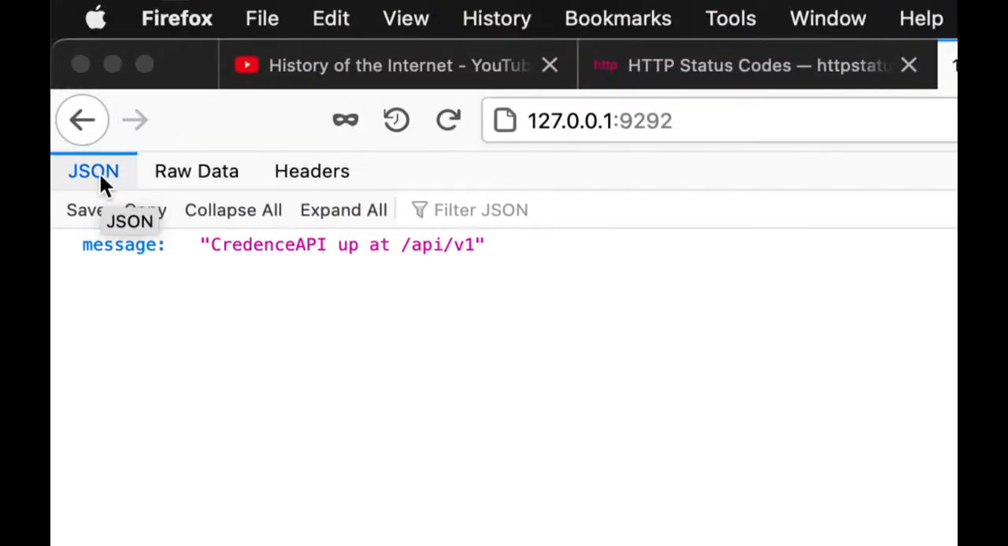My browser automatically switches to JSON mode. Firefox knows that this is JSON data, and the JSON data says message: Credence API up at /API/v1. So it's getting something back from my API. All right, it's sending back a JSON message.